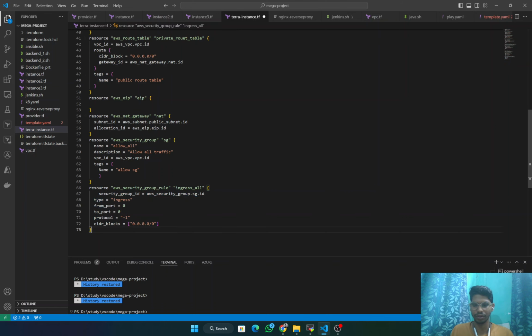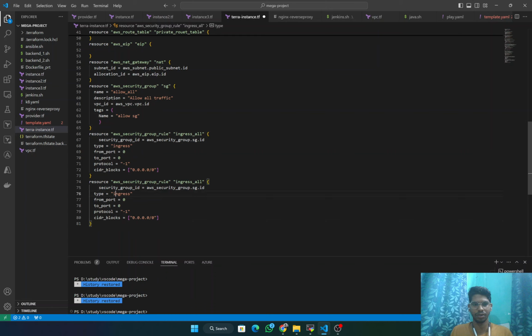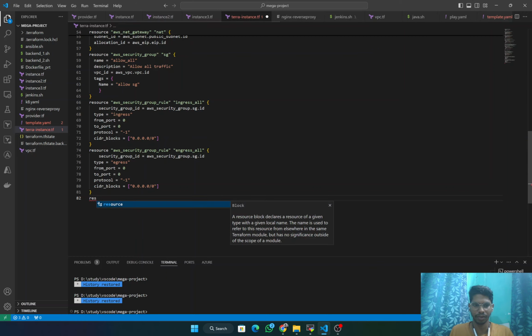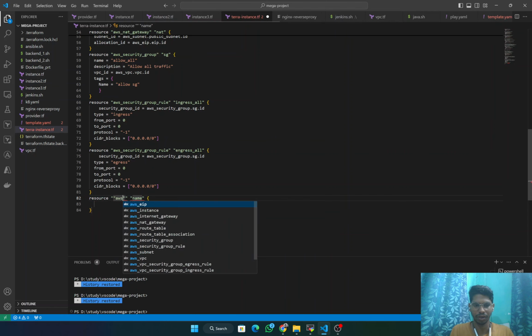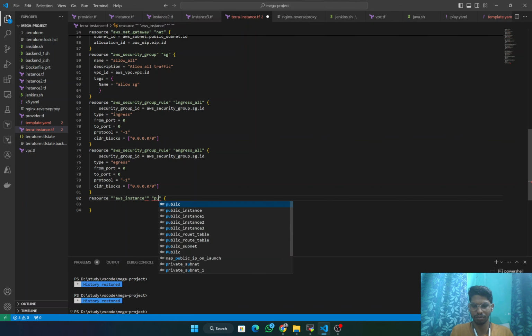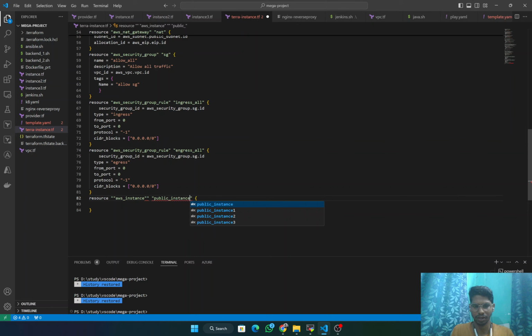I will copy this and paste, and this will be egress. For egress I am creating egress, and all things will be the same. Now let's create the instance resource, AWS instance, and the instance name will be public instance.